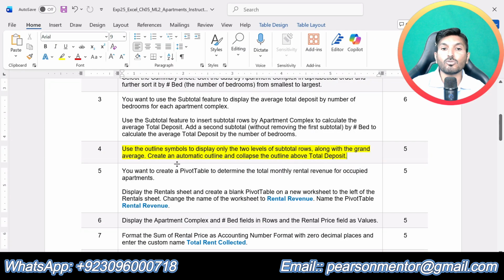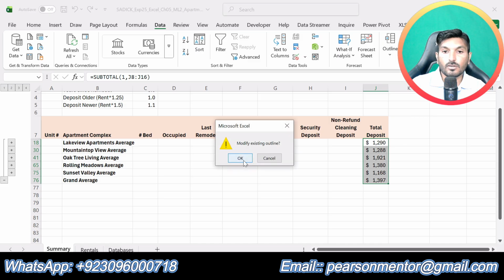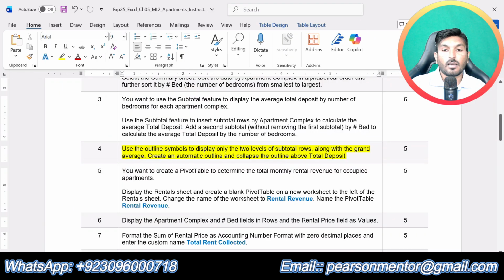Now we are supposed to create an automatic outline to collapse the outline above the total deposit. So go to the data tab, in outline go to group, and here click auto outline, click OK. So that is all about step number 4. So we have completed the fourth step of the assignment as well.